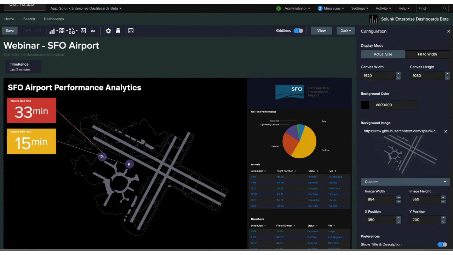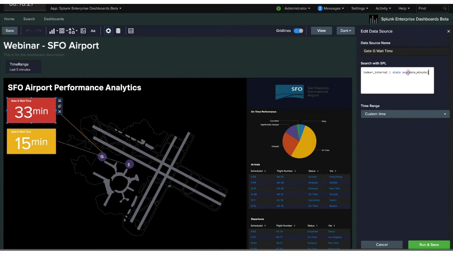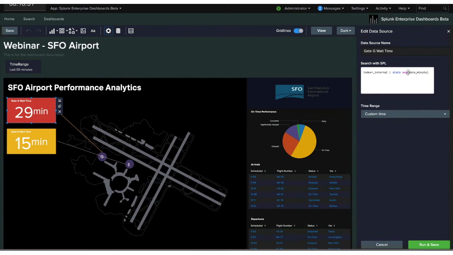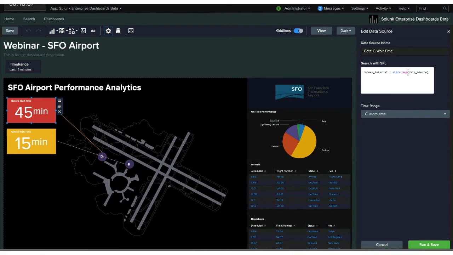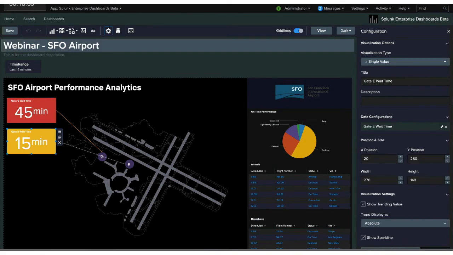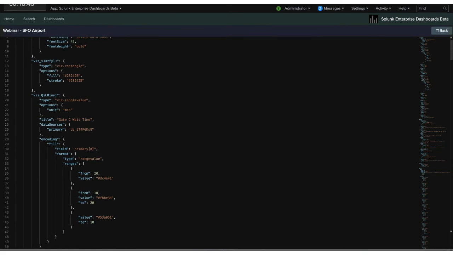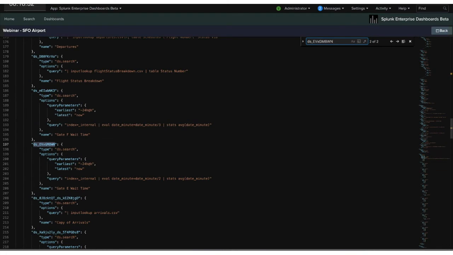And now we see this is using a custom time, so that if I were to go change for the last 5 minutes, maybe last 60 minutes, it averages out to 29 minutes. And last 15 minutes changes to 45 minutes, for example. I can do the same thing here. I'll go find gate E wait time. Let's see, gate E is using this data source. And you do the same thing here.